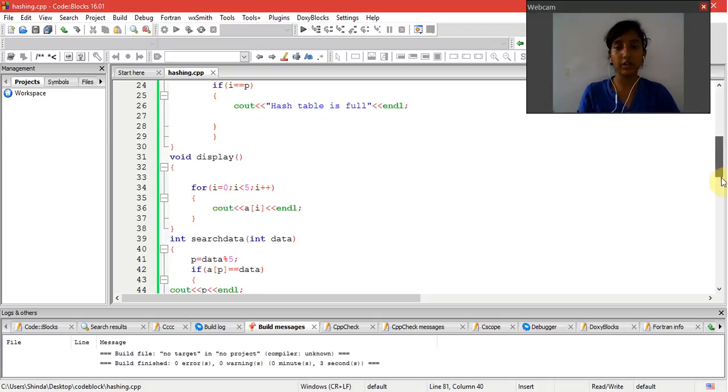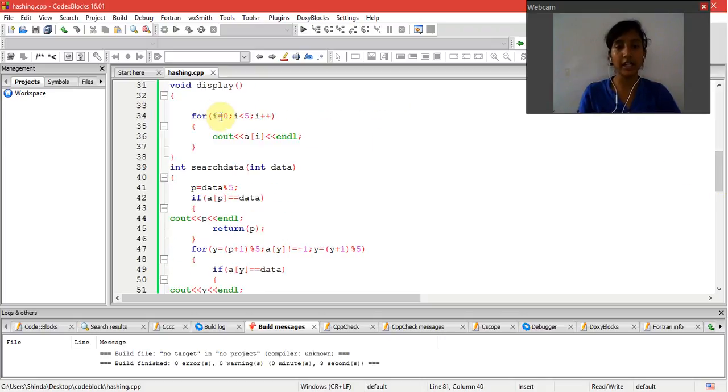Next, we use a function display where i is equated to 0 and i less than 5, i plus plus. This condition is satisfied, then array of i is displayed.